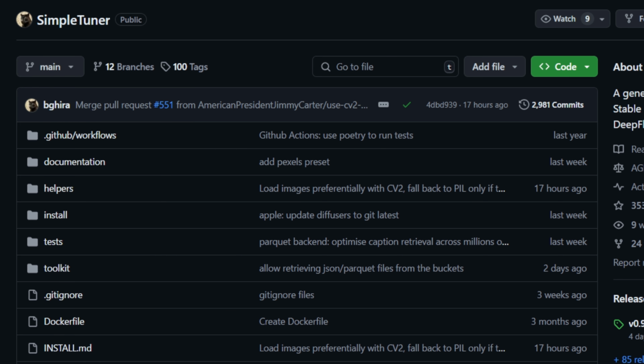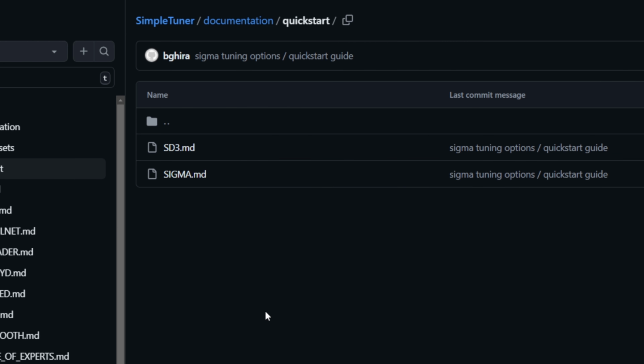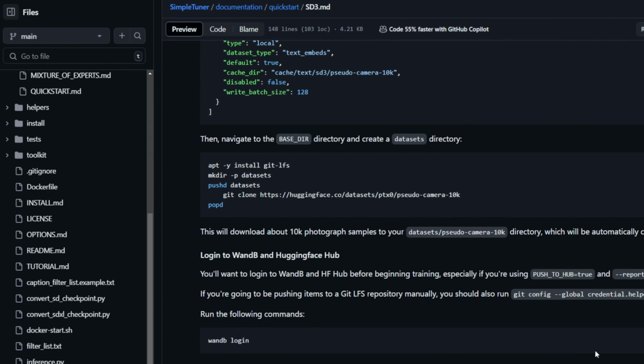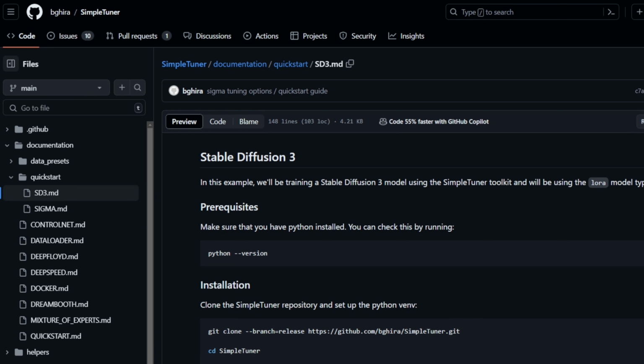To see how to do SD3 training, you can go to documentation, and then in here, there should be a quickstart, and then an SD3 markdown file. In here, it'll tell you all that you need to do to get it set up, or you can watch what I do later in the video. It's up to you. SimpleTuner was what I ultimately chose in the end because it gave me the best results.